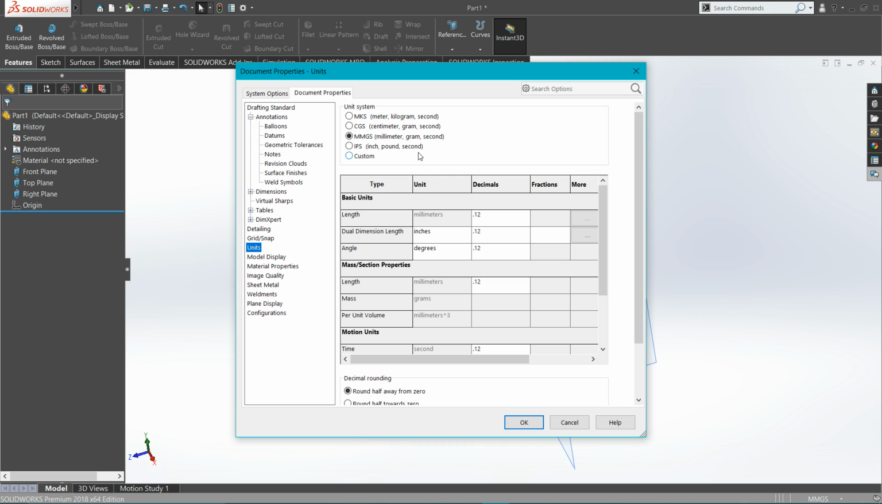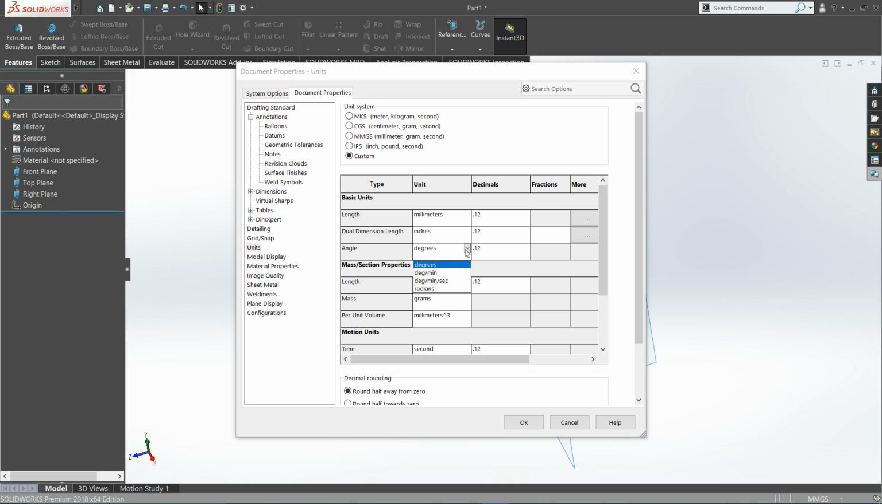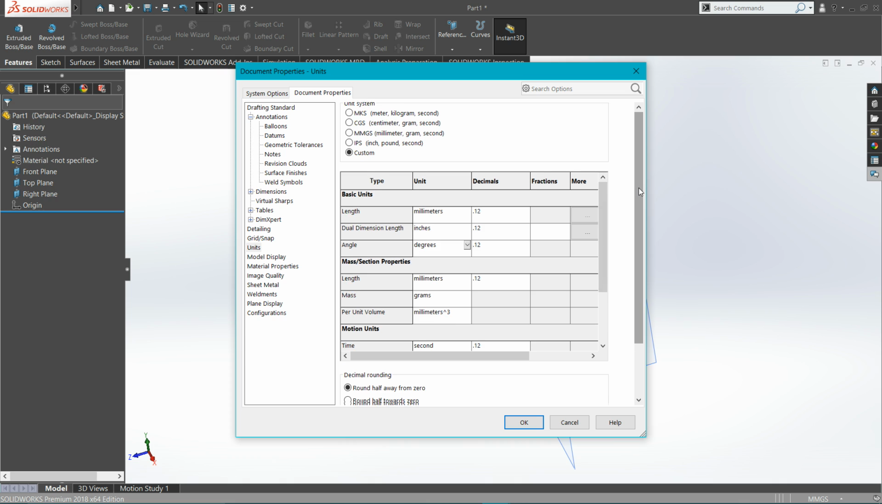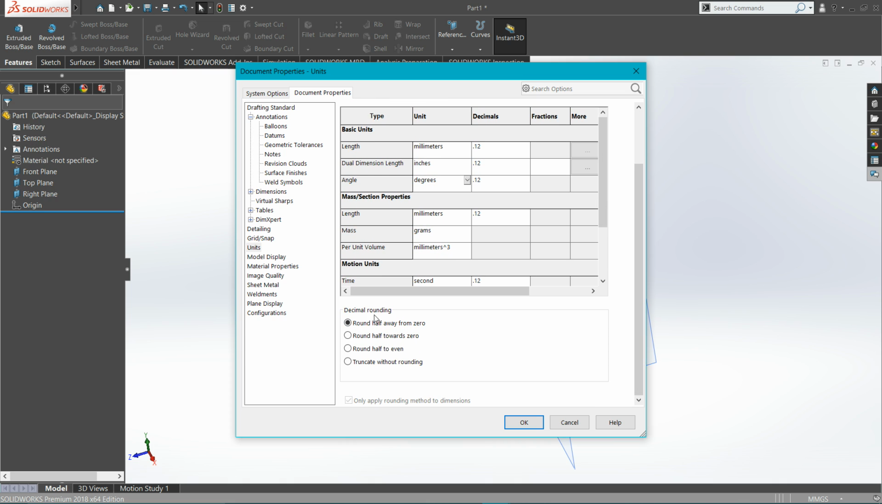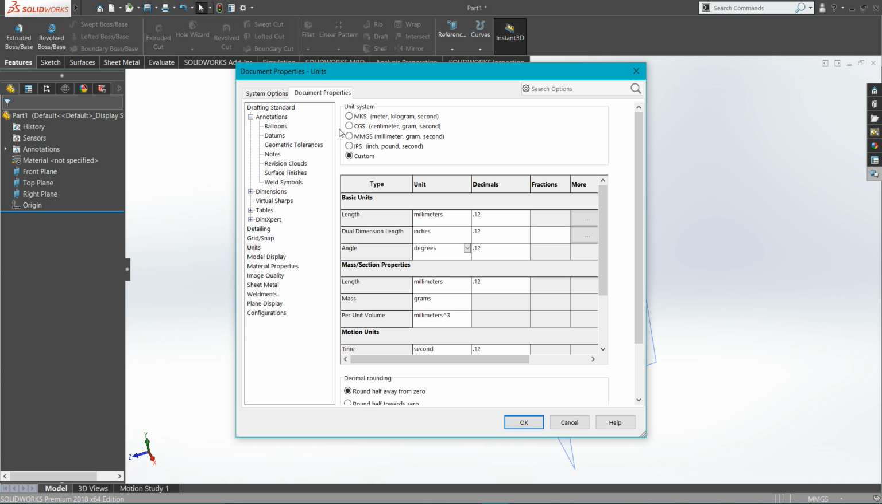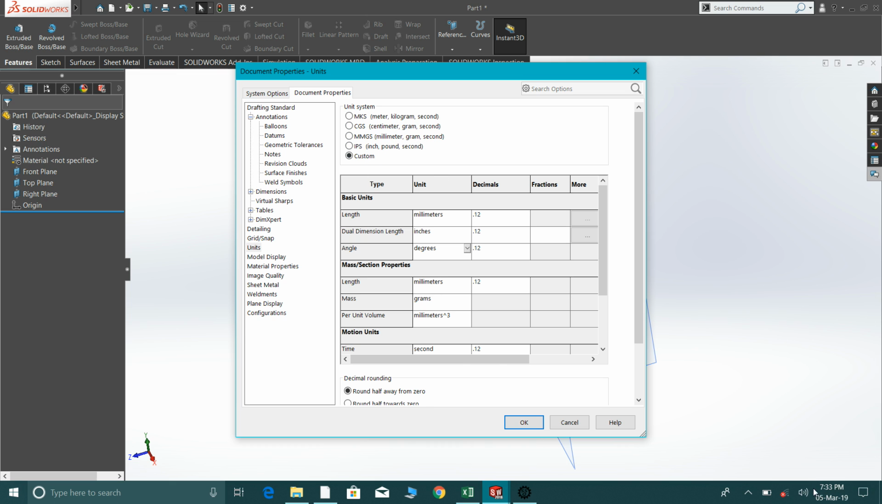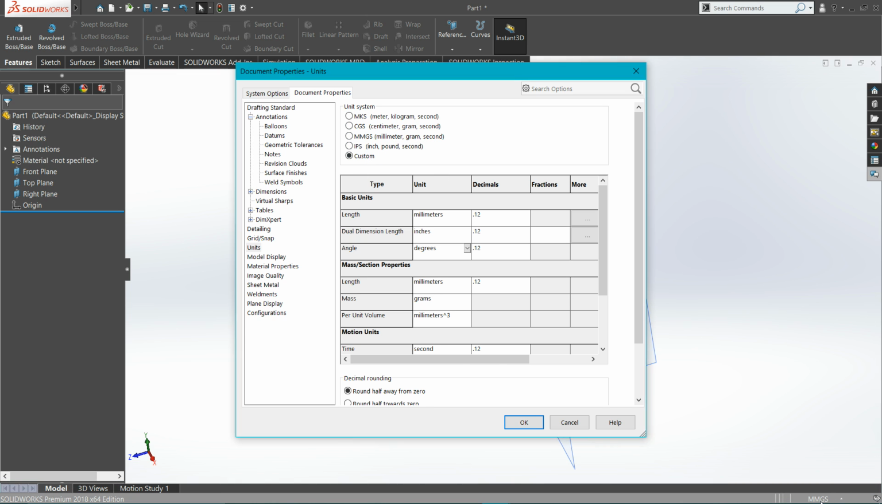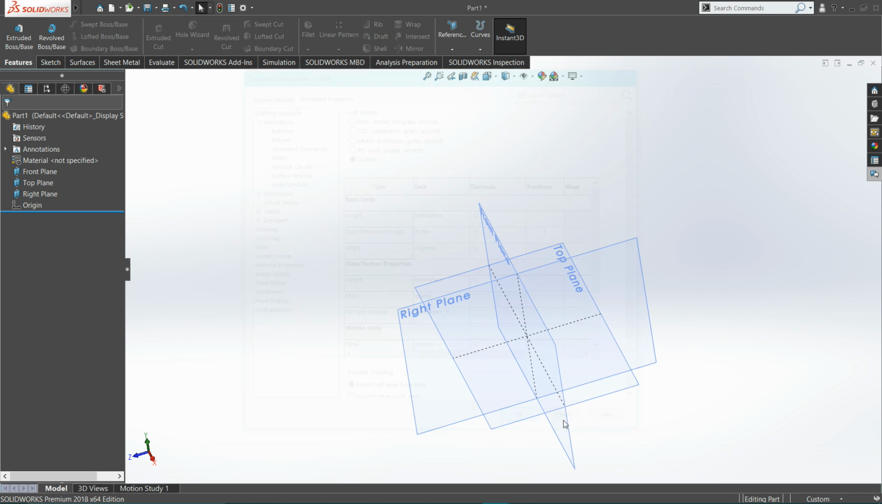Which unit you want to work in, that unit you're supposed to select. Here you can see MKS, CGS, MMGS, IPS, and custom. Custom you can set any unit, right? It will allow for a different hybrid unit system. These are decimal rounding options that you can set. The same unit system you can access from here itself. Make it okay. Let's cancel.